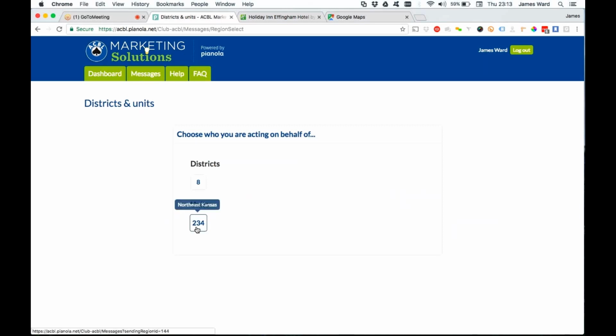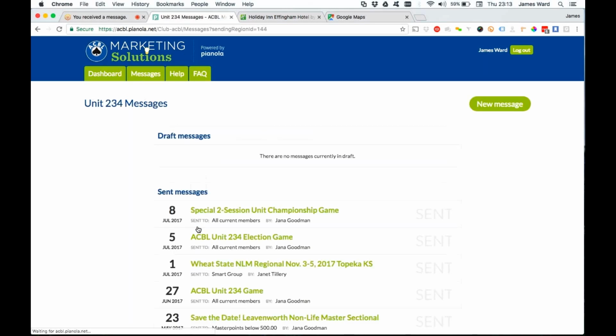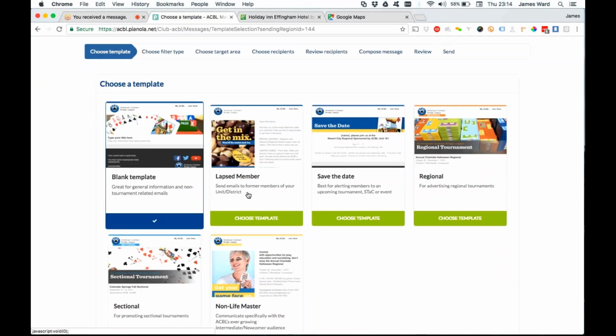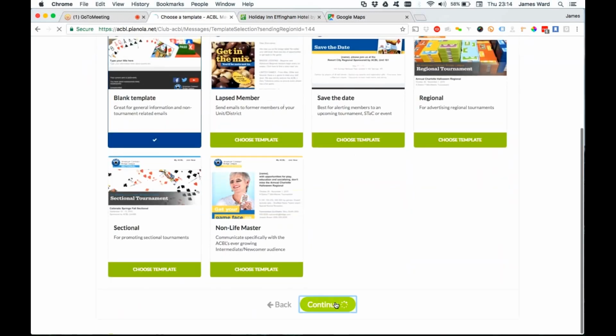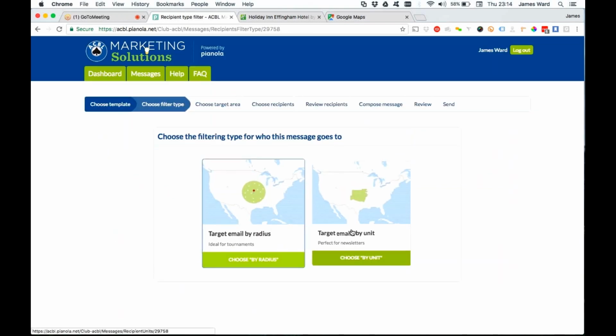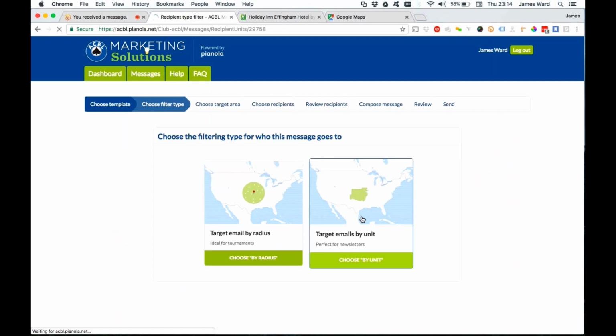Now the other option is that you can send emails based on unit, and this is particularly appropriate for things like unit newsletters or notification of elections, meetings, that kind of thing. And you might choose the blank template in this case. And this time, instead of choosing target by radius, I'm going to choose target by unit.